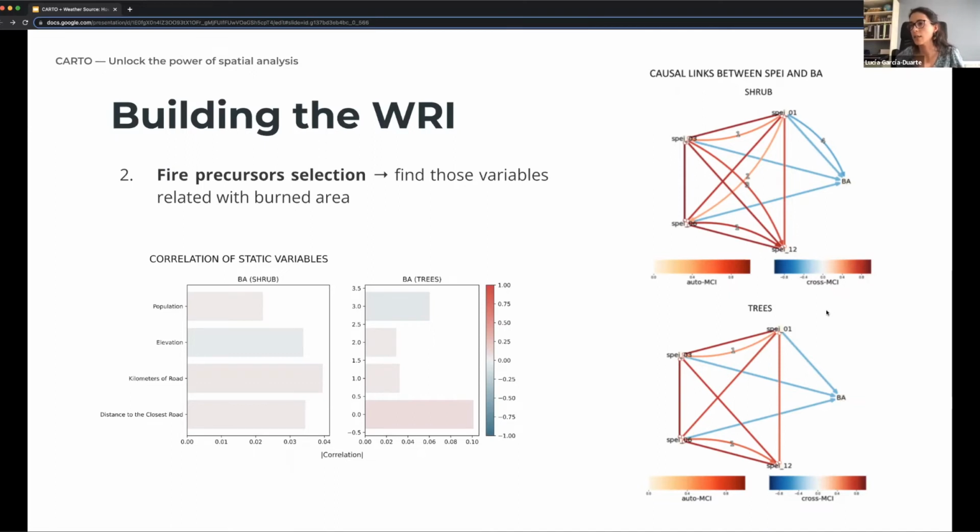And as you can see here, we have the different variables: population, elevation, road kilometers, and distance to the closest road. We have represented the correlation of these variables with the burned area, and as you can see, the values are very, very low. So we cannot state that there exists a significant relationship between these. So we had to remove those from our analysis, and we did not use them in order to create our final index.